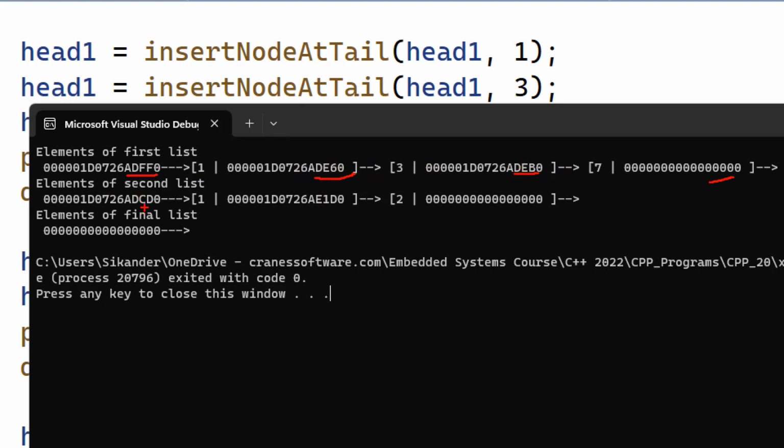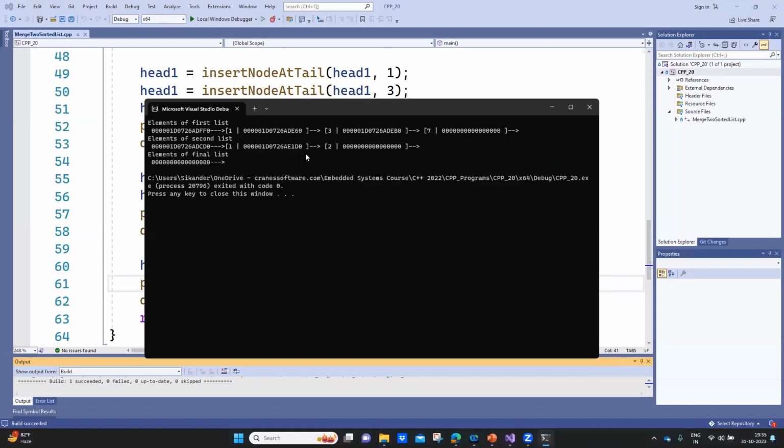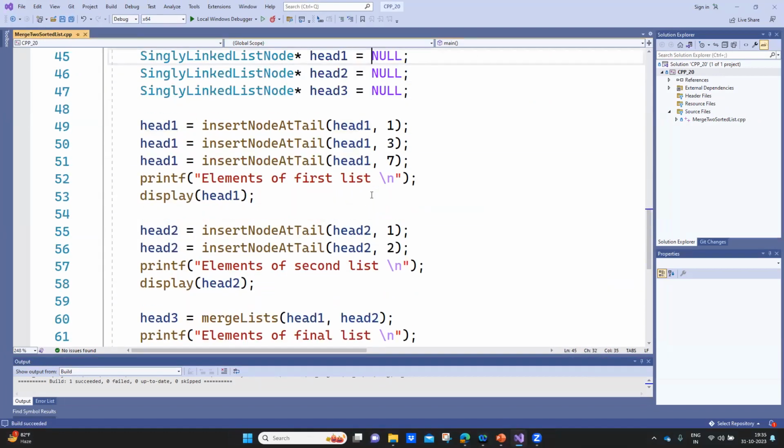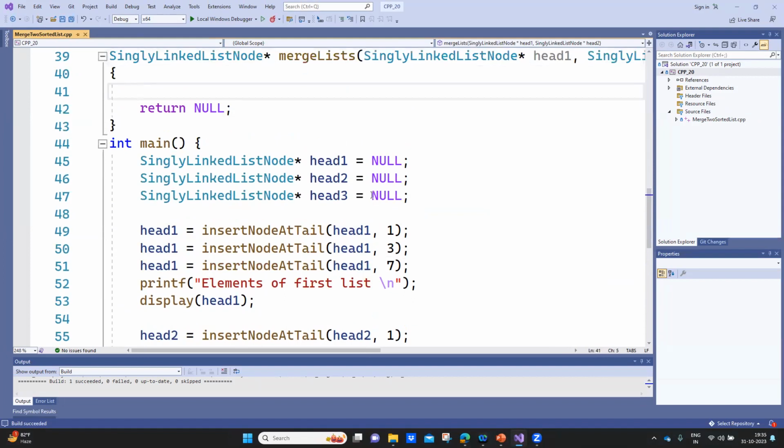The same way out here for the second list also. As I said, we need to modify the links. So we'll write the code and then see the changes happening out here at every step. Fine. Now, first let's consider the case where the list could be empty.